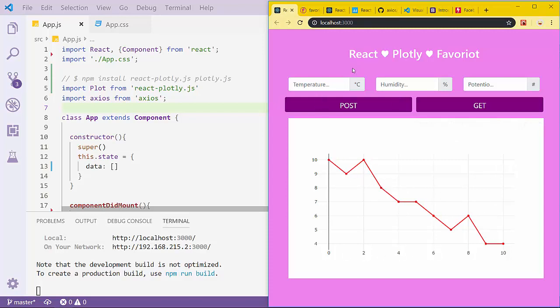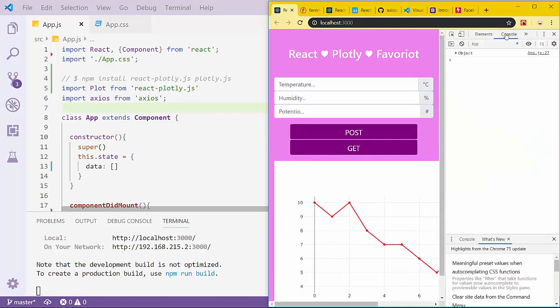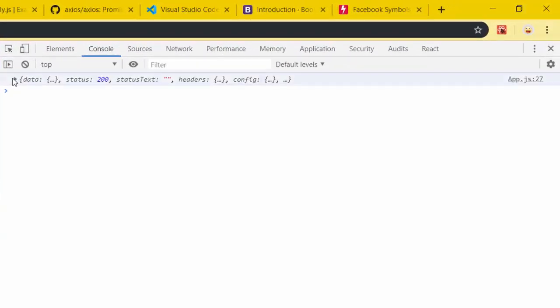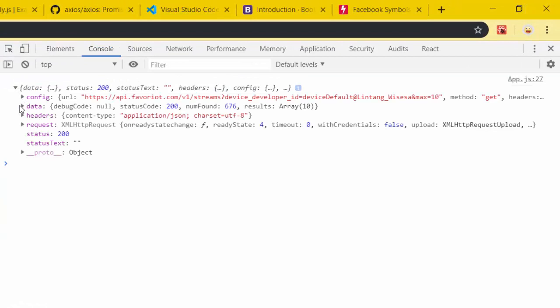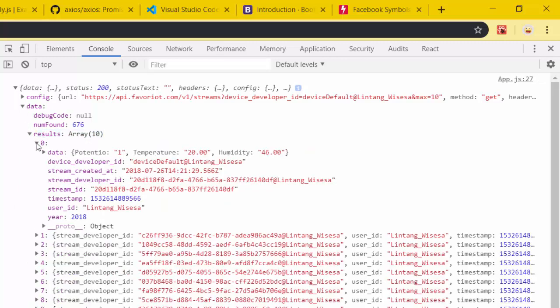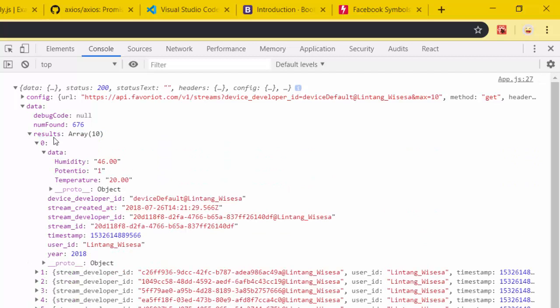Okay, it works. So if I inspect the console, we can get the data from Favoriot here. Refresh and nice. Here is the data from Favoriot, the 10 latest data, right? So the data is on data.results, and data.results must be an array consisting of 10 values. Then the data is in each data property here, so I can get the humidity, potentiometer, and temperature value.